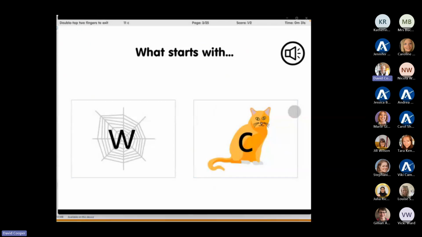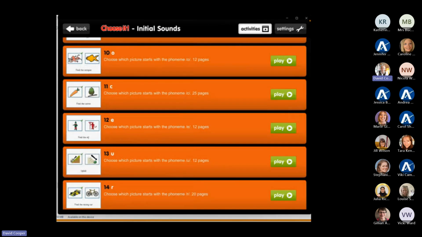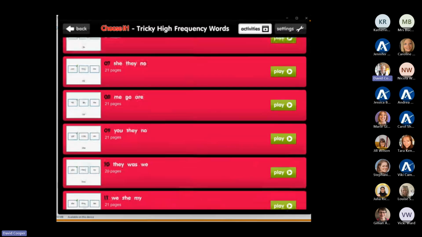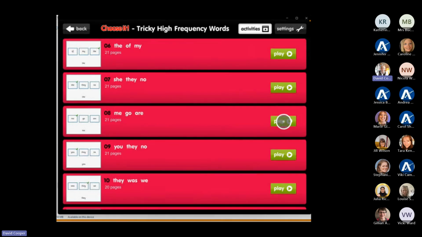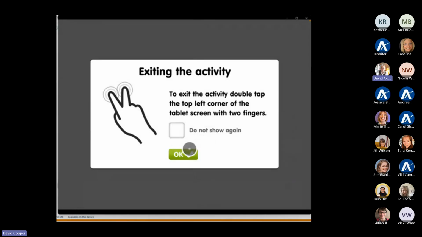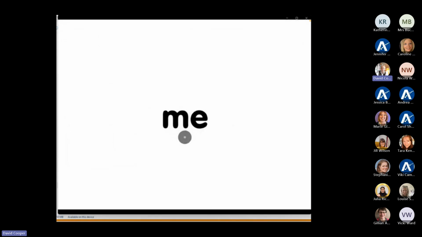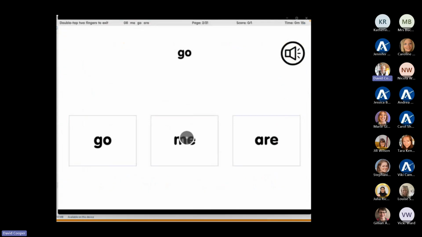So we'll come out of here. You get a little scoring. And let's look at something. Tricky words. We'll go with Me. Go. So if I just click, it reads the word. And when I select the right one, Me. I double clicked, we get the reward. It's just reinforcement.